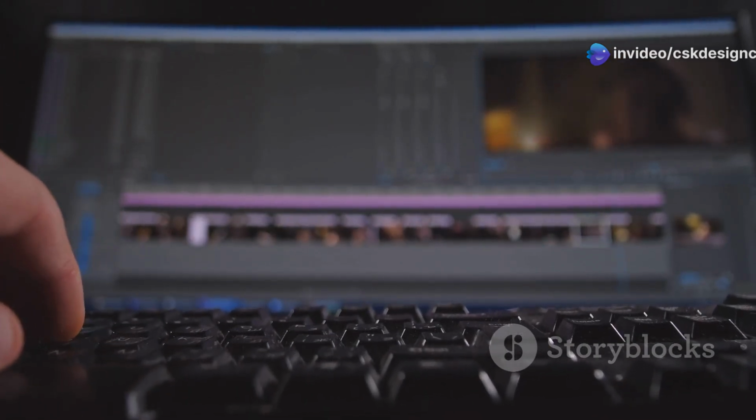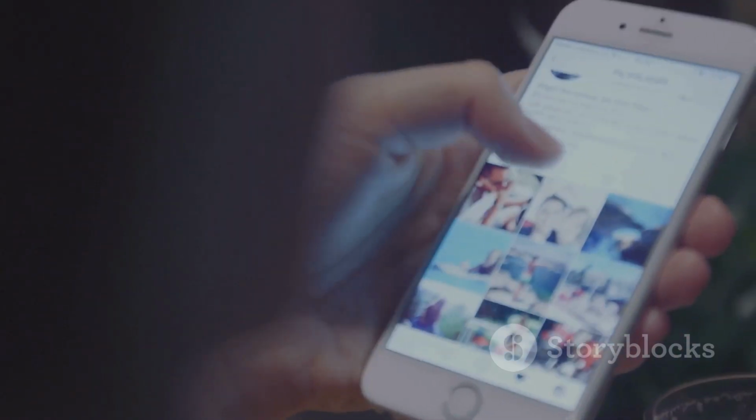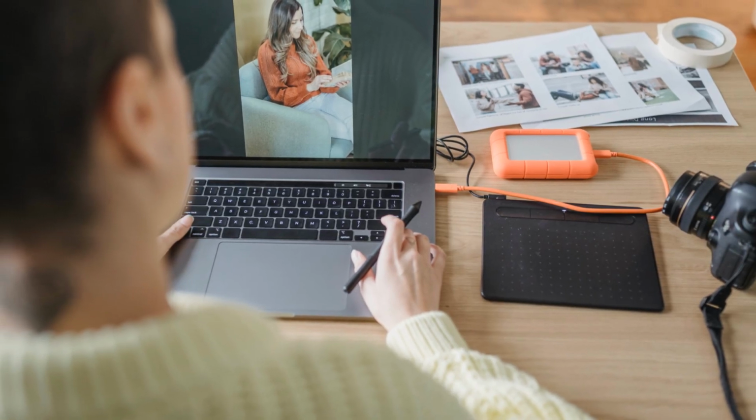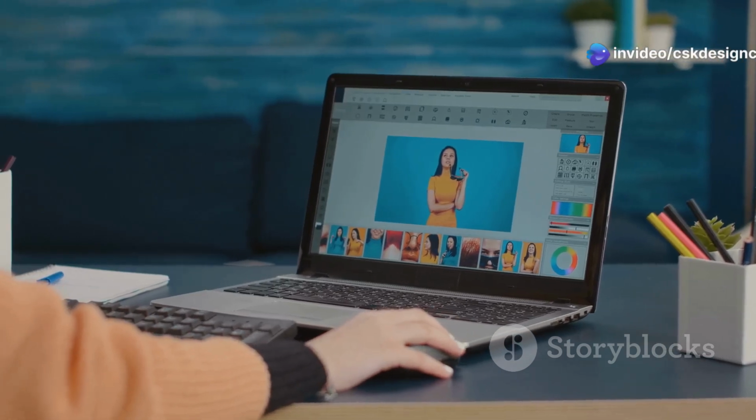So, how do you choose the right software? Think about your goals. Are you editing for social media? Do you need advanced tools for professional photography? Are you looking for free or paid options?